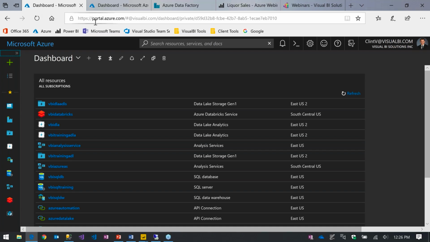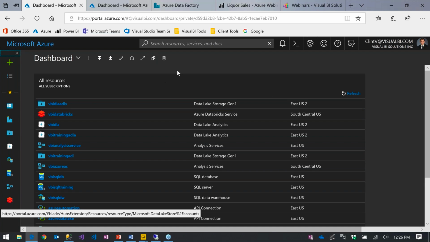So Azure, I went to portal.azure.com. It's automatically logged me in using Azure Active Directory. So I'm logged in here with my Visual BI account. All the security has been applied. If you haven't seen this before, your dashboard is configurable. It comes out of the box with some welcome help, some quick starts, things like that. So I've got a dashboard here in the center that helps me quickly jump to certain resources that I use more often.